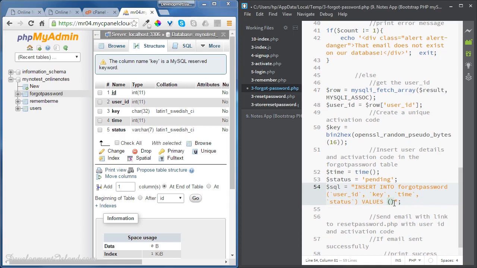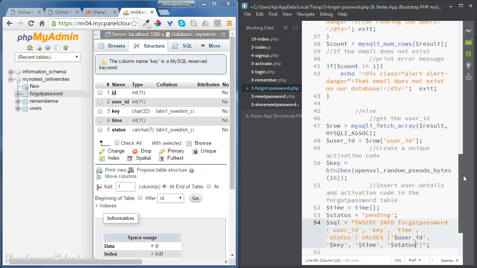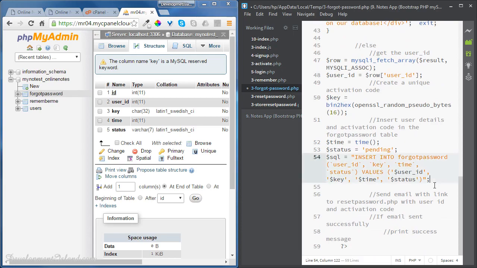Now for the values, the user ID is going to be the user ID variable that we created earlier. The key is the key variable. The time is the time variable, and then the status is our status variable. All right, now let's run our query using the same code we used before, and we're going to store the results in the result object like that.